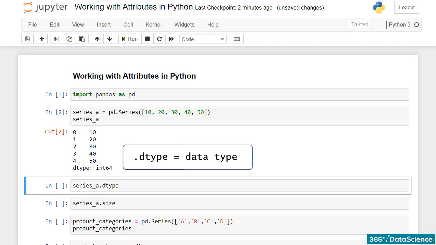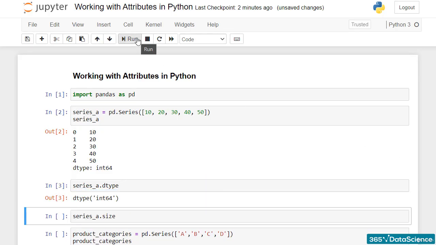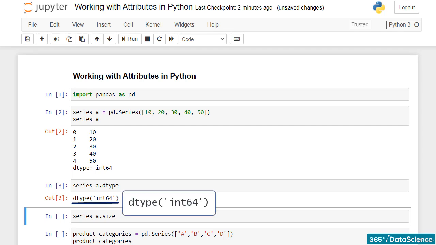In terms of syntax, we'll use the so-called dot notation. We need to write the object's name, which is series A, the dot operator, and the name of the attribute we are interested in, dtype. Finally, please note that we don't have to add parentheses here. As we execute this cell, we obtain a message saying the data type of the values contained in series A is integer. Nice! What else can we learn about series A?